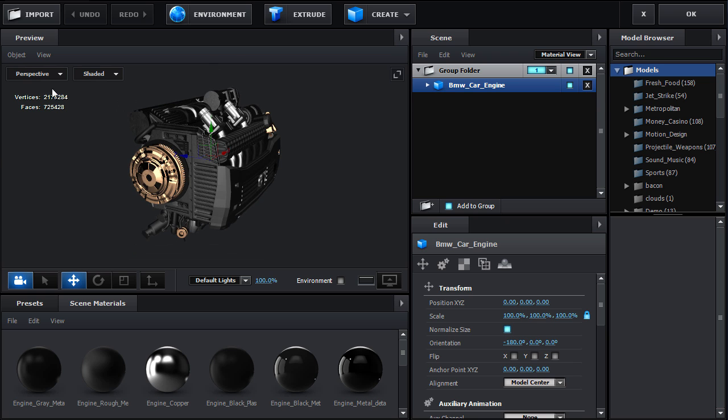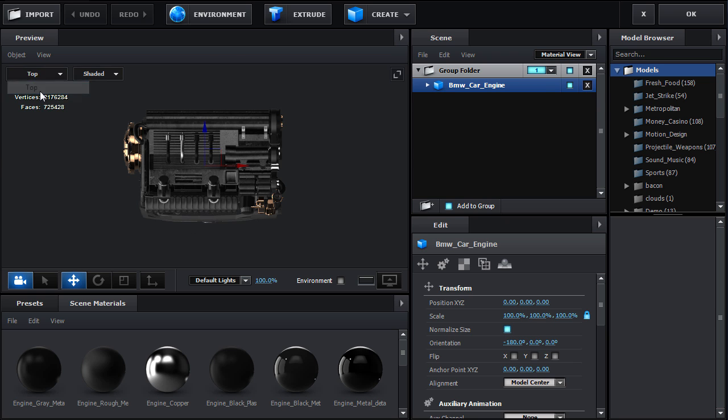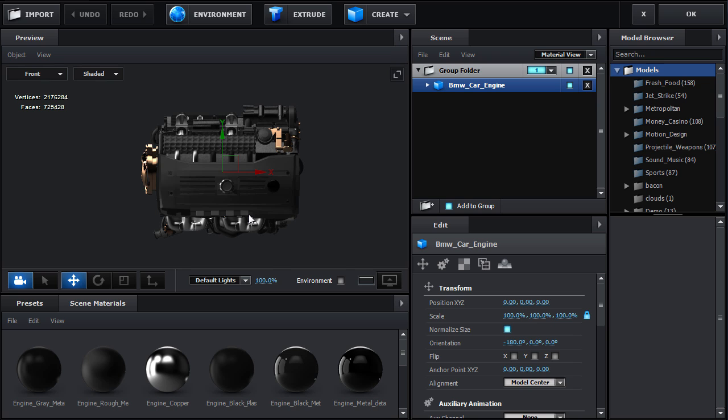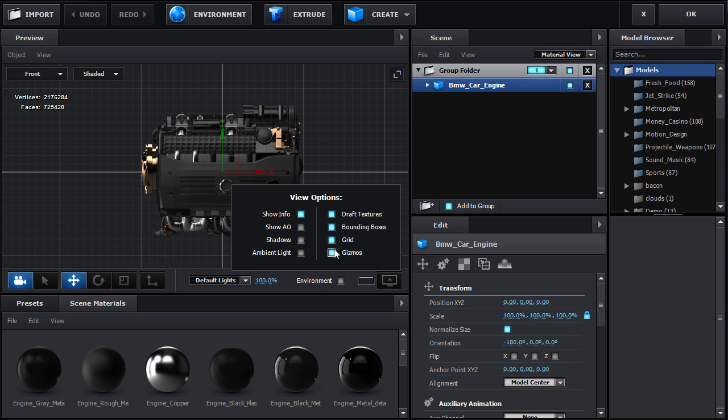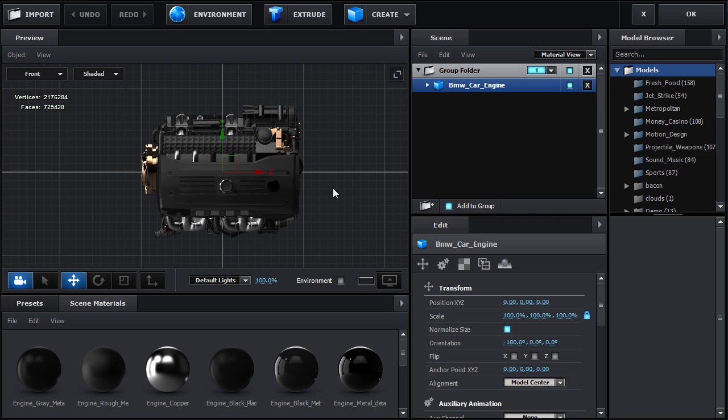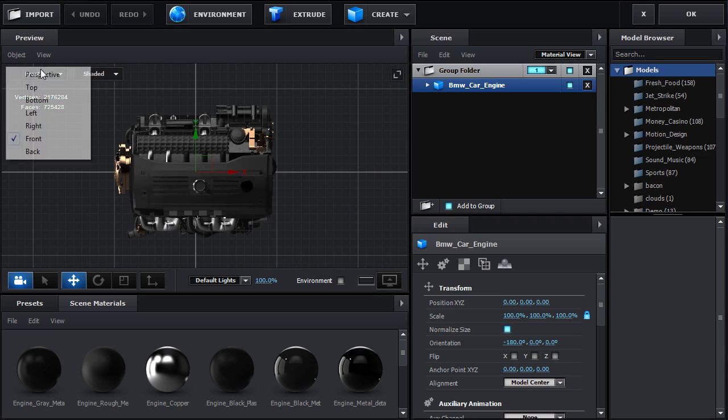Another cool thing that we added are these orthographic views, so you can go to the top view or the front view. You can also bring up a grid. We've got some view options here, so you can turn on some of the different features of the preview window. Go and switch it back.